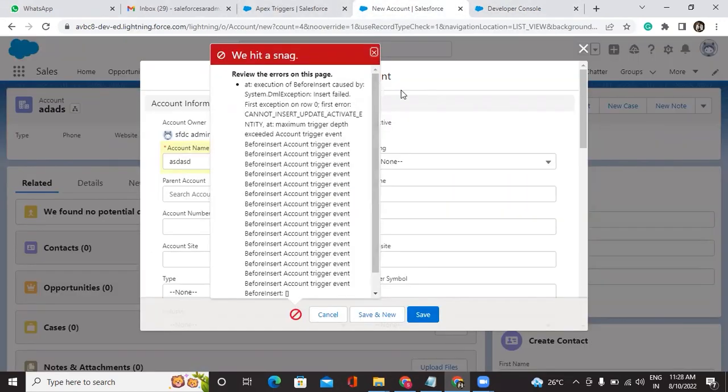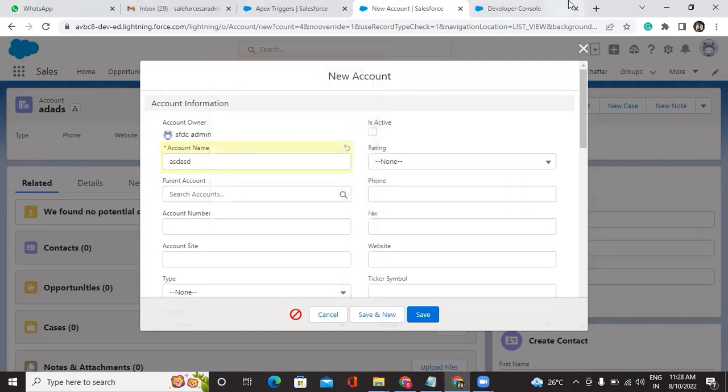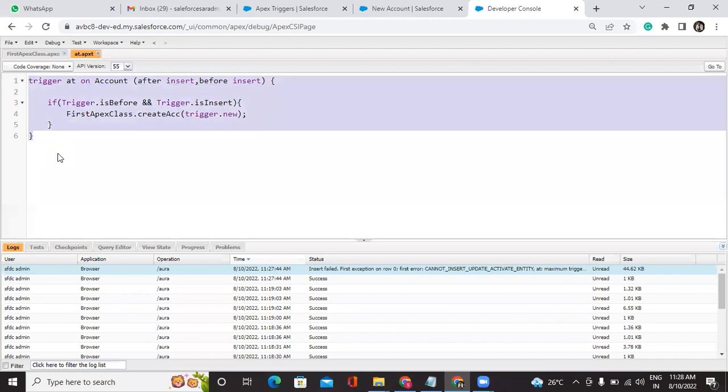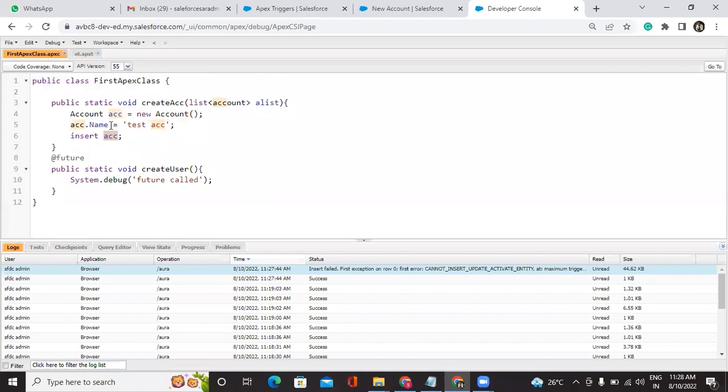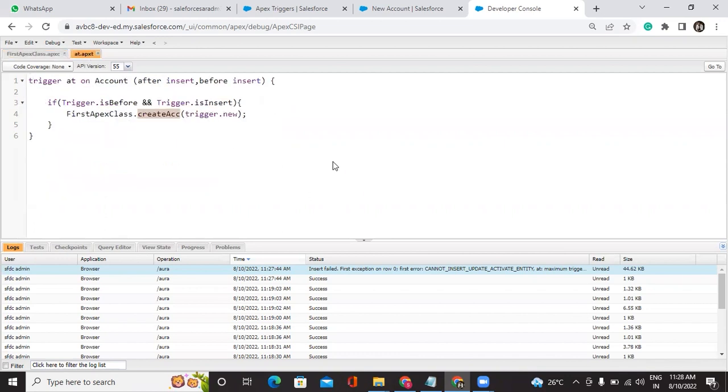From the UI, you are trying to insert one account. When you do that, this trigger will be activated for the first time. And there, you are calling this method where you are creating another account. So here again, you are inserting another account. That means this trigger is getting called again and again. That is called trigger recursion, calling the same trigger again and again. And how to avoid it?